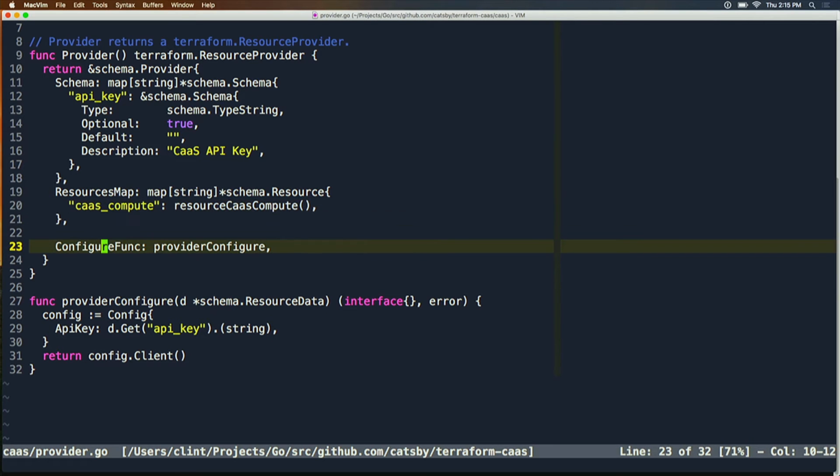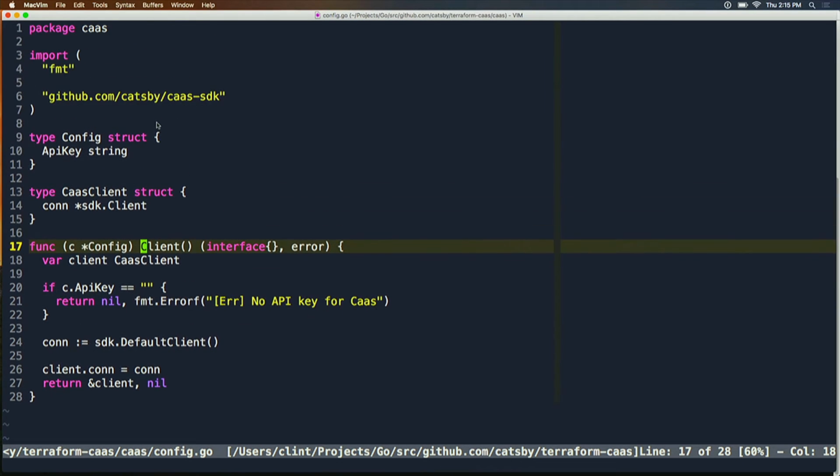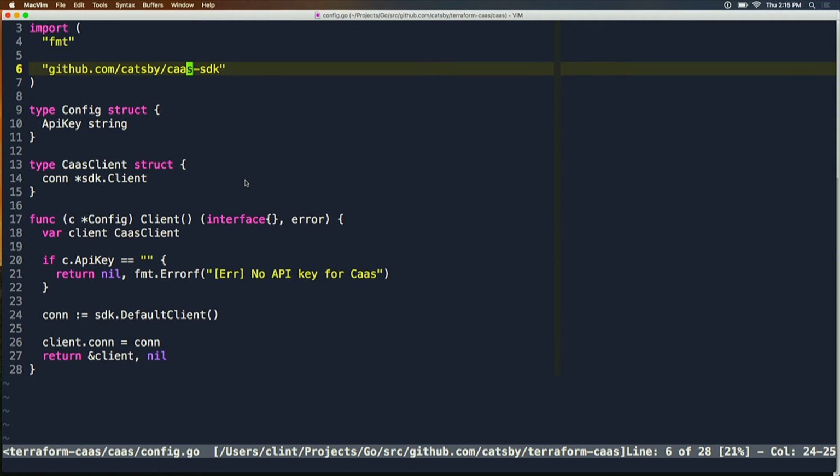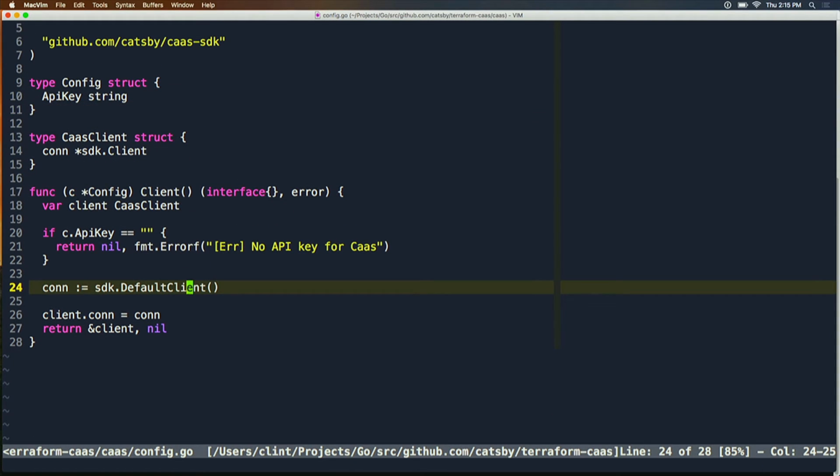You also provide a function to configure it. Here, all we're doing is instantiating the client and giving it the API key. The config there is not that cool. It's a simple config, and it wraps our awesome SDK, which I will not bore you with. Actually, never mind. The next step is to bore you with it.